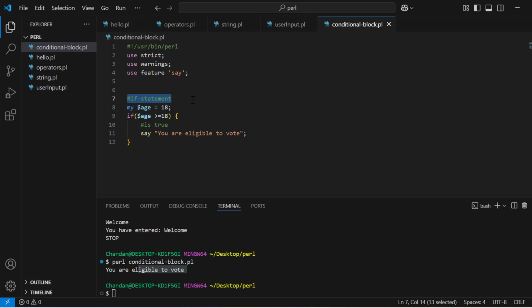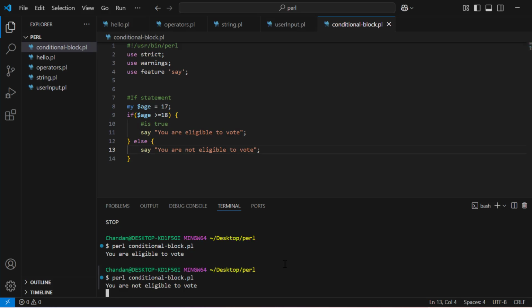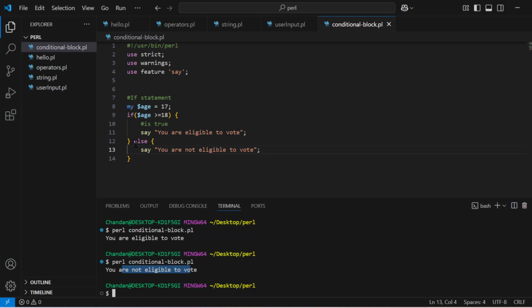In the case of the else statement, we always use else with an if condition. You can't directly write an else condition. So here we just put else, and if the condition is not true, then we can put a message that you are not eligible. Right now I have written 18, so let's say I am writing 17. The first condition will be false, then it will go to the else condition and print that you are not eligible. This is how you can use if and else conditions.